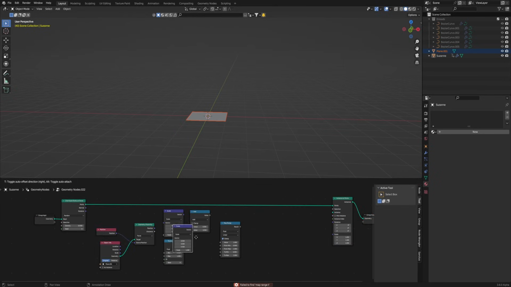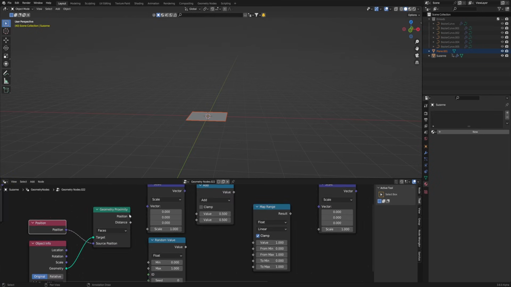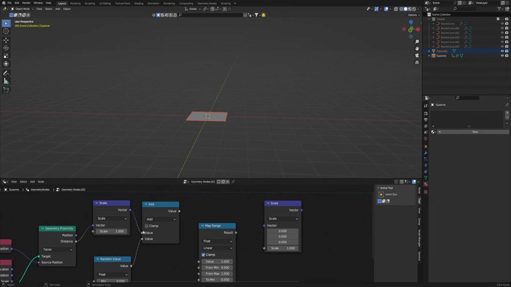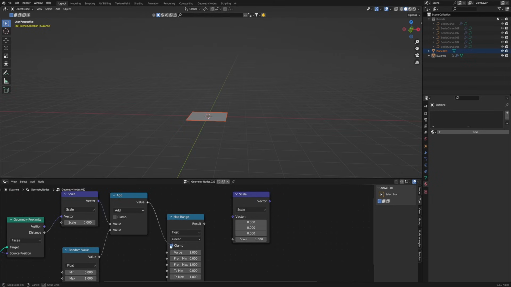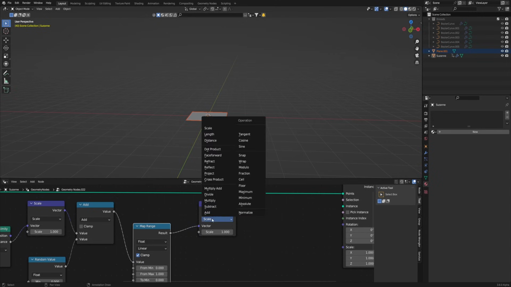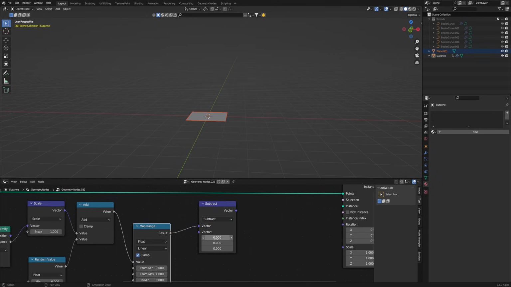Take this vector math and just duplicate it and bring it over here. Plug the distance into the vector here and plug these two into this add. Plug the value into value and results into vector. Change the scale also to subtract and then change all these to 0.5. And we'll plug the vector into the scale.